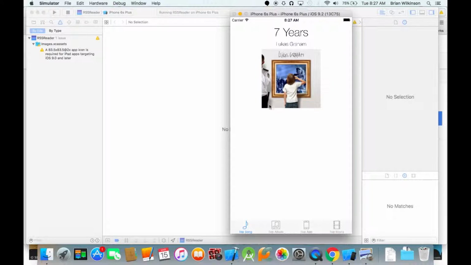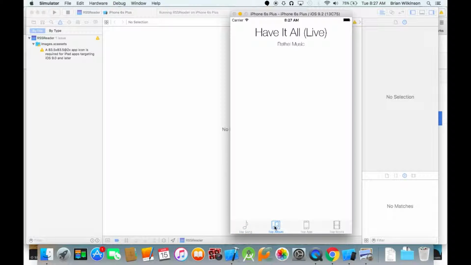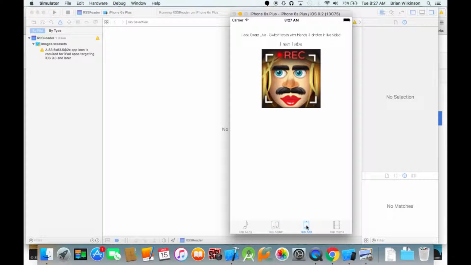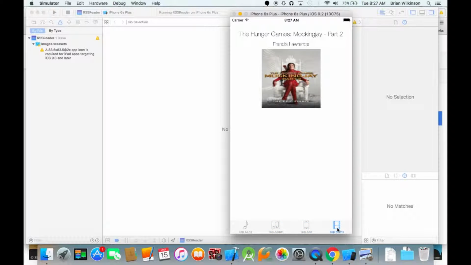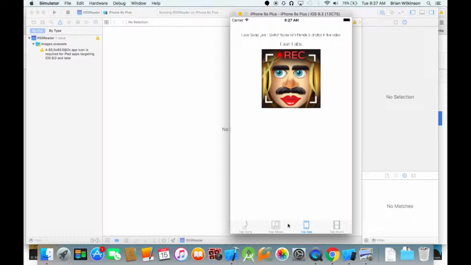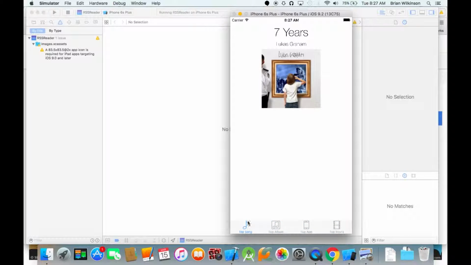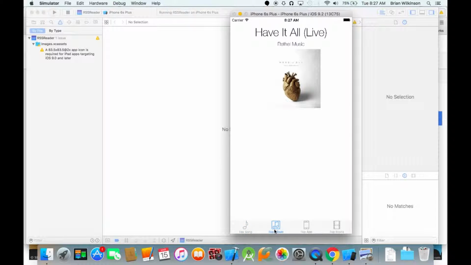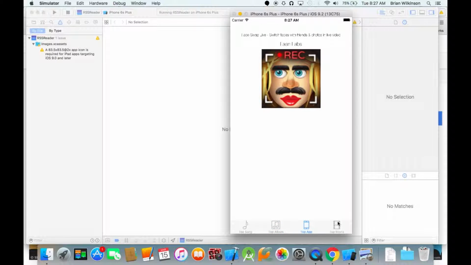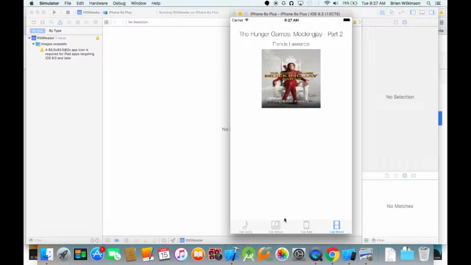Right now, the top song is 7 Years by Lukas Graham. The top album on iTunes is Have It All Live. The top app is Face Swap Live. And the top movie is The Hunger Games: Mockingjay Part 2. Notice down at the bottom I have a tab bar that I can use to switch between different views, and it shows me the title, the artist, and an image of what it looks like.